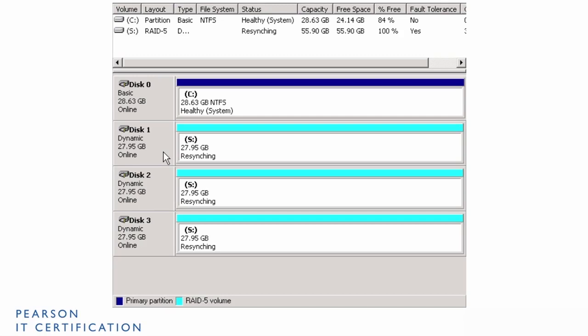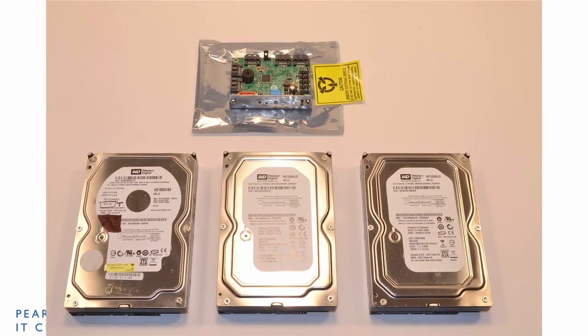Now, software is great, but hardware is always superior. And you're definitely going to see hardware-based RAID 5 arrays. And here's an example of some hardware that you might see used in the array. There's a controller at the top, which can handle as many as 5 drives, and it's an SATA controller. And on the bottom, we have 3 hard drives that will be connected to the controller. And again, you have to have 3 drives minimum, and they should be the same make and model.